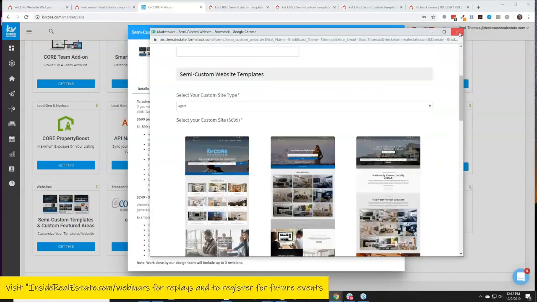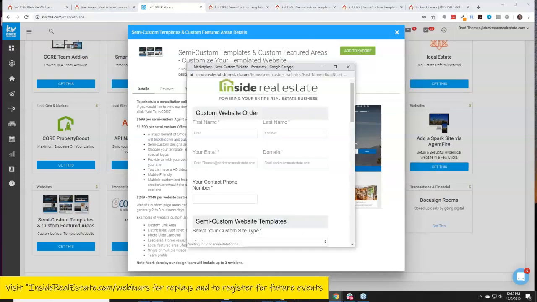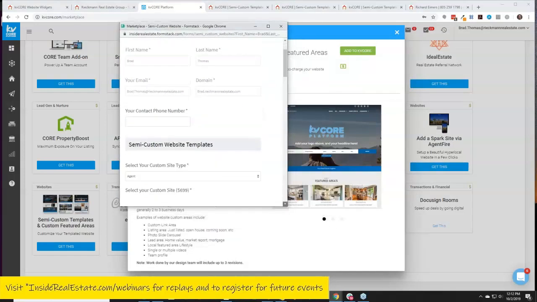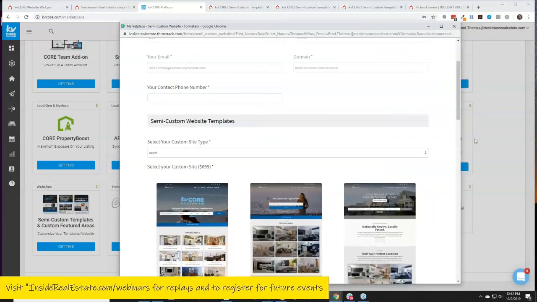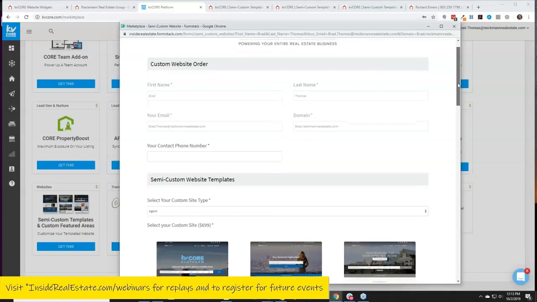A lot of people think that if they click this add to kvCORE, they're going to get charged. You're not. It's just going to pull up this order form. It's an initiation, a getting started. It doesn't mean you're getting it. It's saying I want to get this, learn more about it. It's like a more info button really. So more information, here it is.